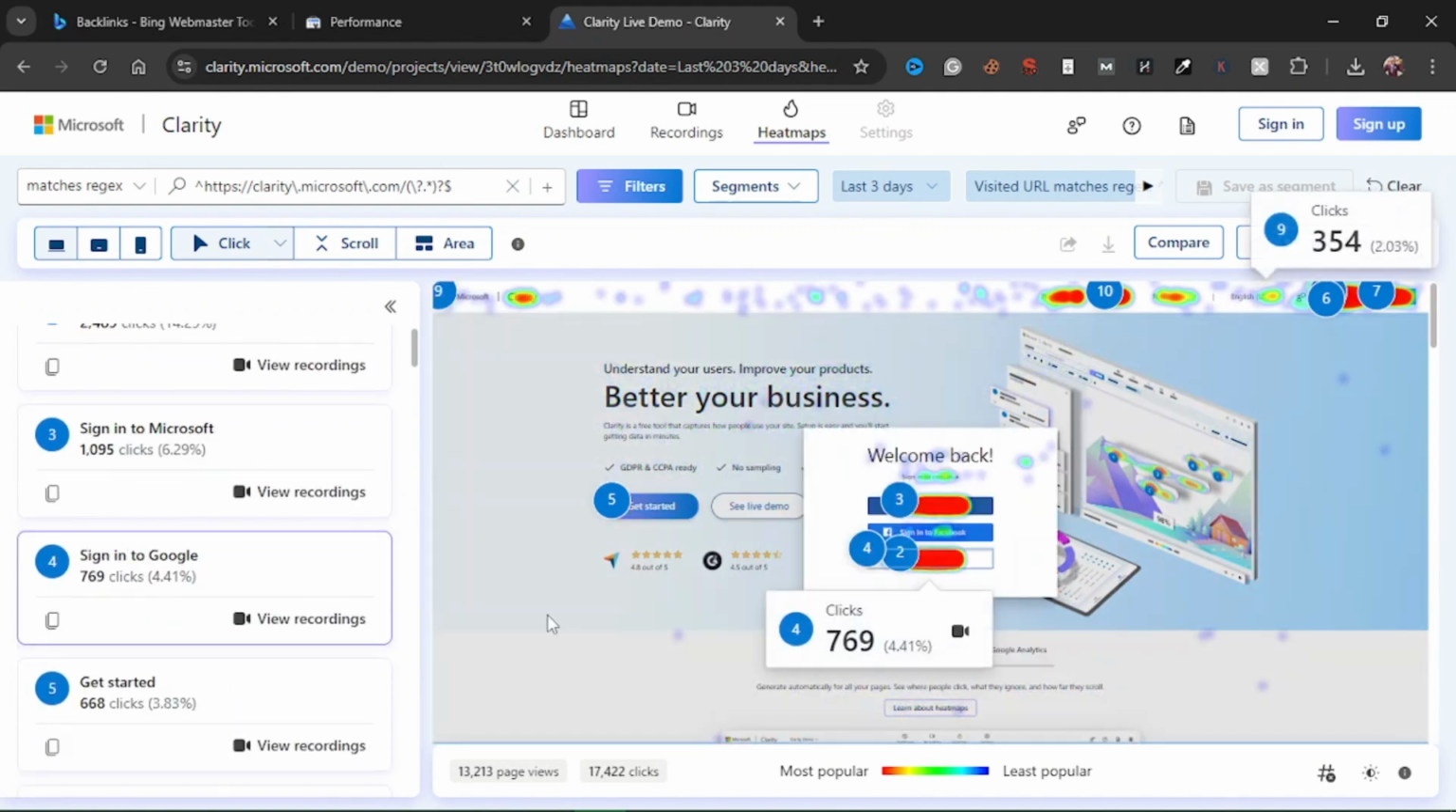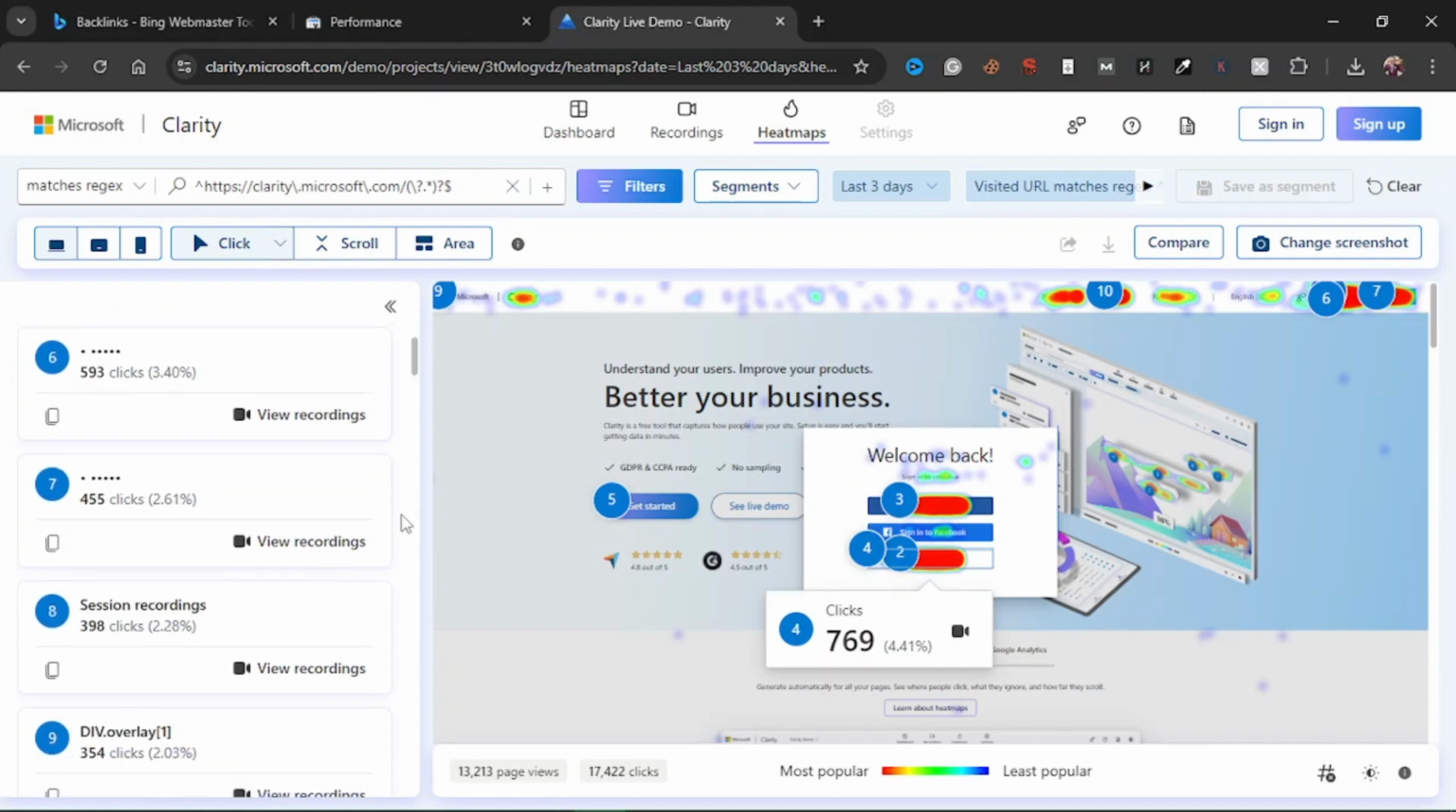If we click one, it's going to tell you, hey, there's more heat from people choosing to sign up using a Microsoft account than a Google account, and a lot of people are ignoring signing up with a Facebook account. This will help you make decisions on your own website and remove all the things that are not necessary, just to increase the speed or accessibility of your website.